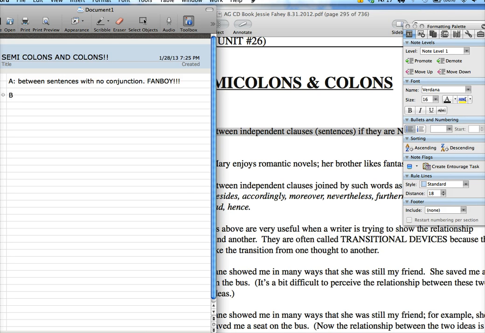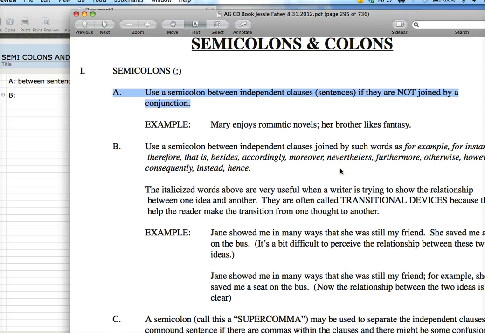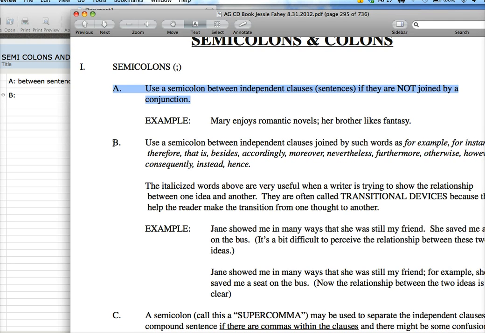Let's go to B over here. Now this is when it gets a little confusing. Again, these rules aren't definite, but I want to see you use them correctly. Use a semicolon between independent clauses joined by such words as for example, for instance, therefore, that is, besides, accordingly, moreover, nevertheless, furthermore, otherwise, however, consequently, instead, hence. Those totally sound like transitions we use in our writing. That means you can use it.